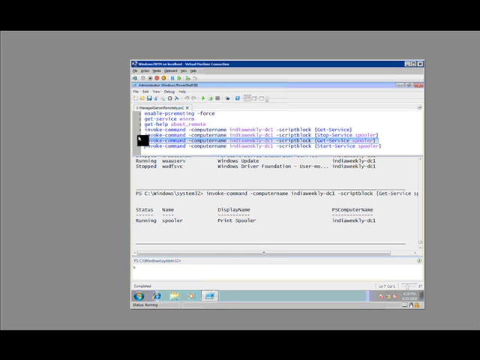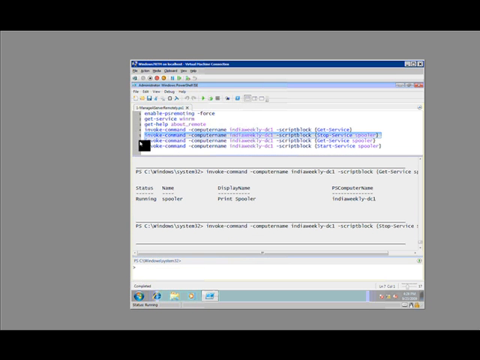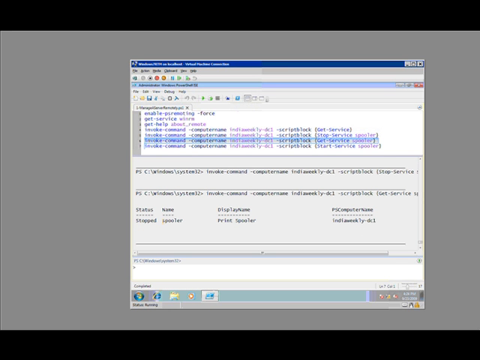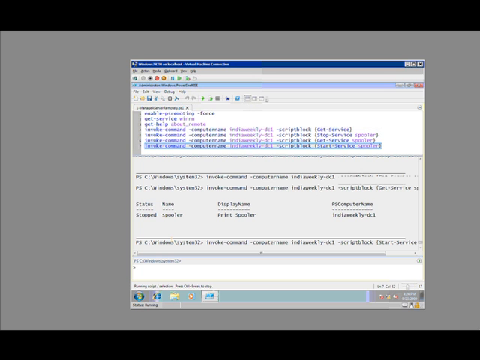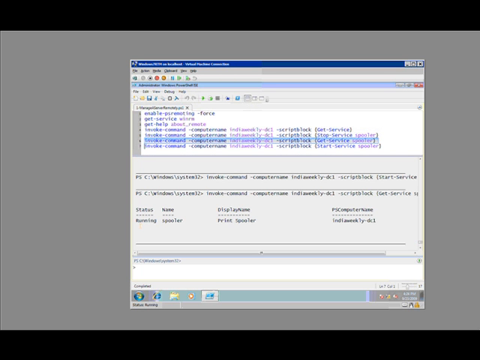So I can give this command now, Stop-Service spooler. And now if I say Get-Service spooler from India Weekly, it says the service is stopped. And then I can again give the Invoke-Command on India Weekly DC1, Start-Service spooler, and it starts that particular service. So if you again give Get-Service, it tells you that the service has been started. Now when we query for the print spooler service, the status is once again running.